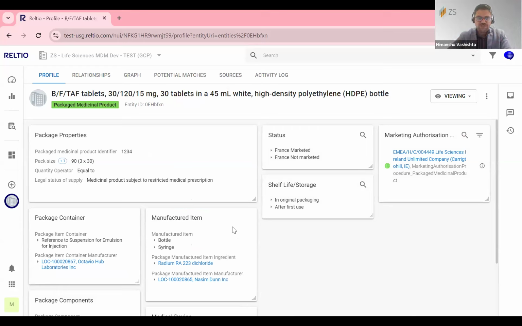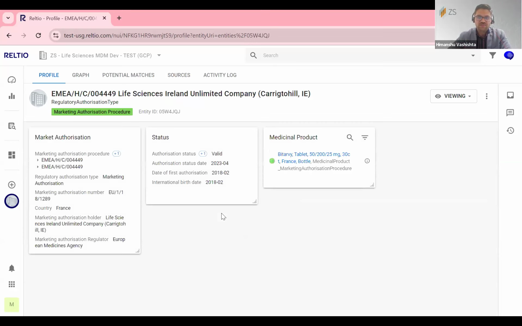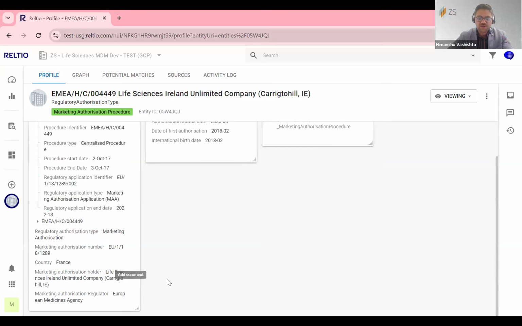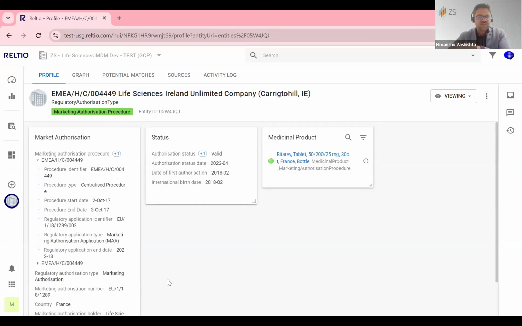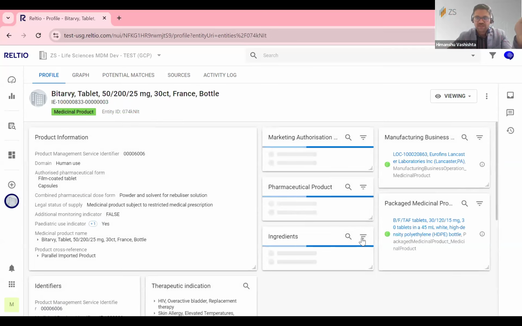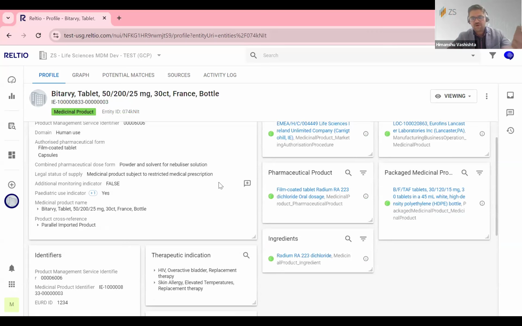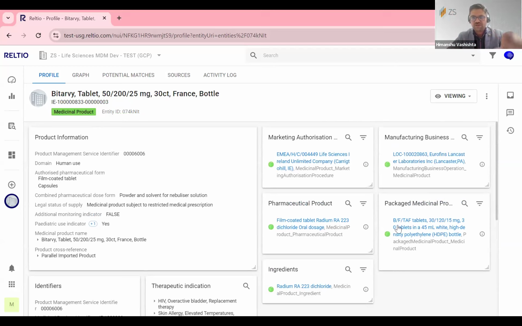Once it is ready in packaged form, I can also see its authorization information: in which market, in which area it is getting authorized. Again there is reference data, and it is authorized by a life science company based in Ireland. Its authorization is valid, and I can see the different authorization procedures it follows and the authorization holder. So all the details related to authorization of that medicinal product are visible. If I go back in this view, the medicinal product, ingredient, and pharmaceutical product are covered, and we have covered the authorization.